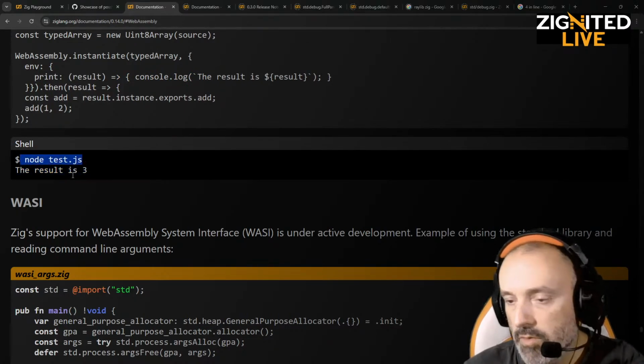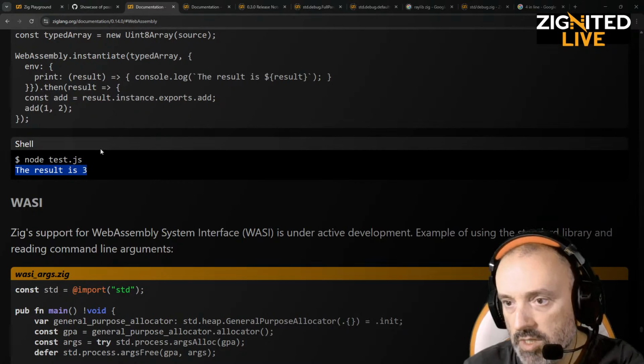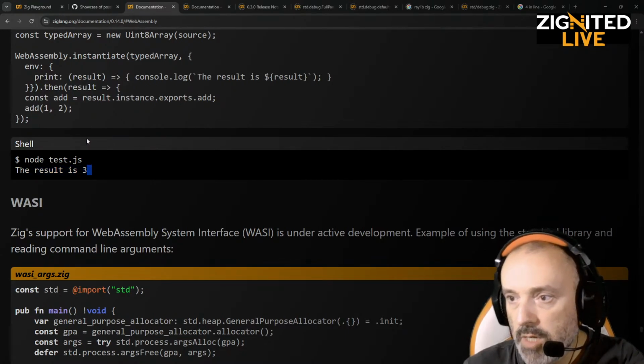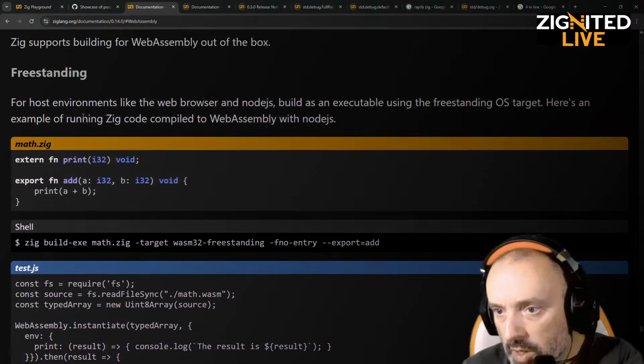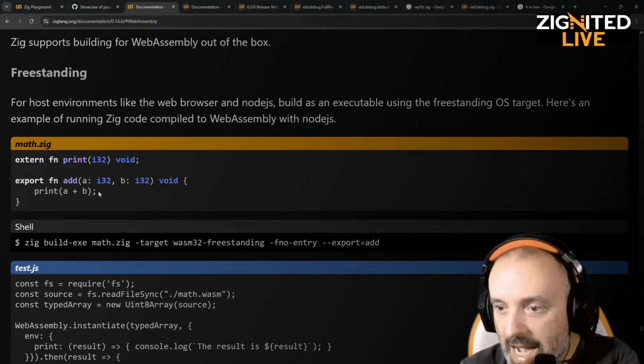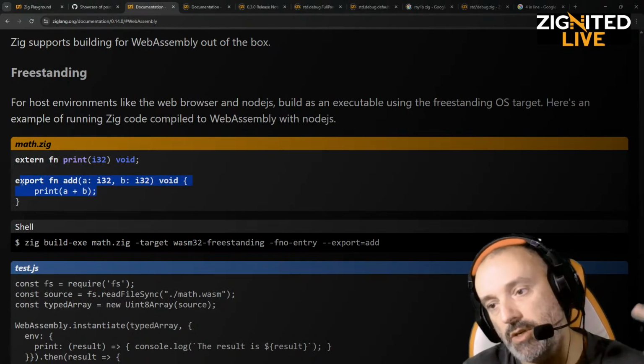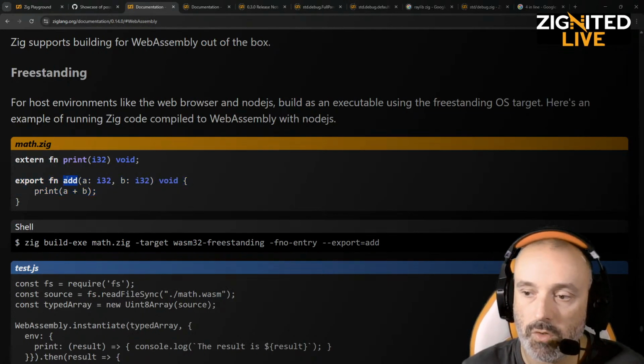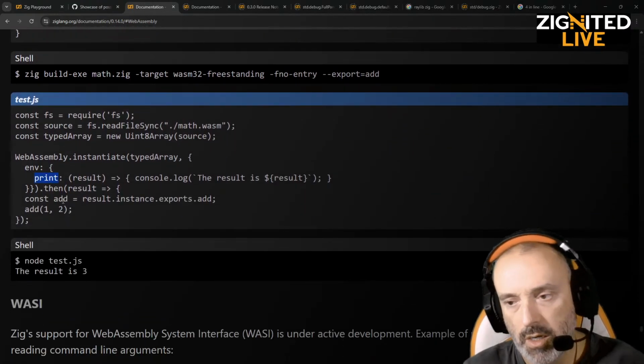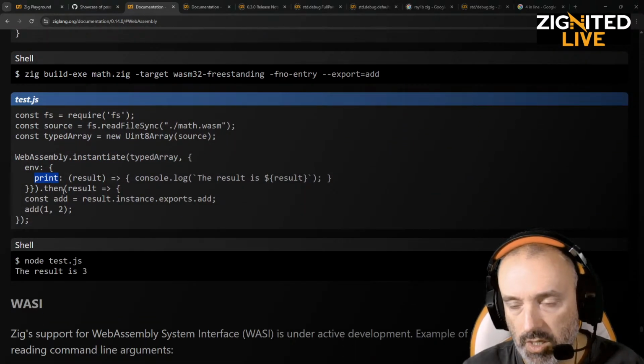and they run this test.js, and they say the result is, and then 3. Okay. And let's go back because I already forgot what was the Zig code. Yeah, this is because Zig internally calls print. I was wondering about this, but this is internal. Okay.